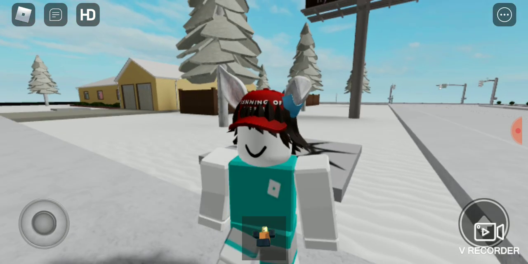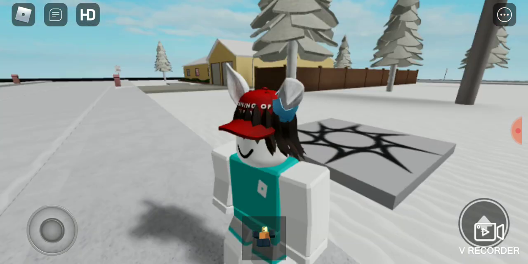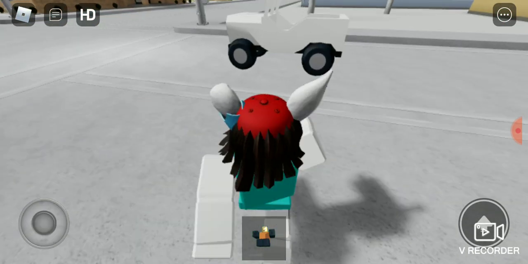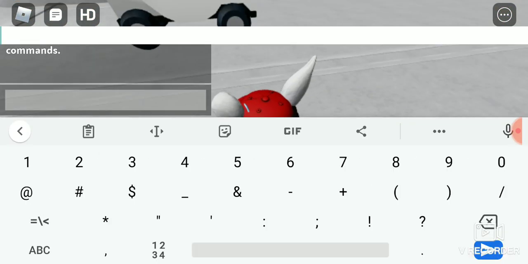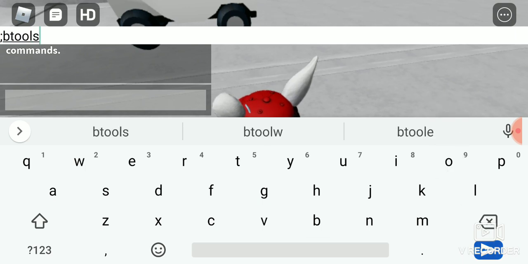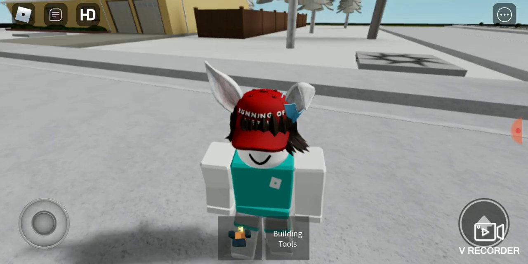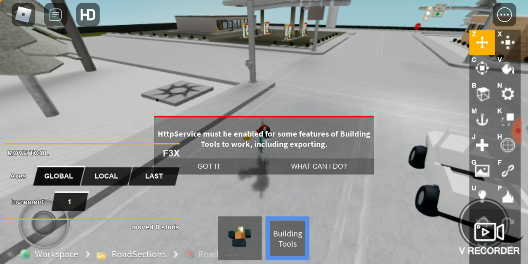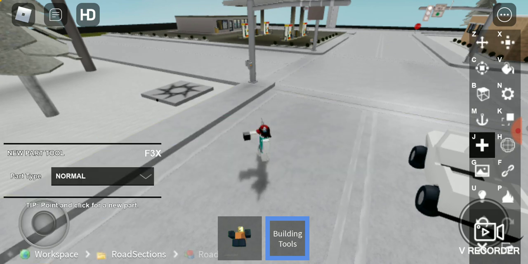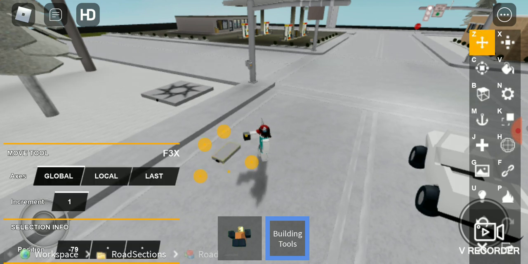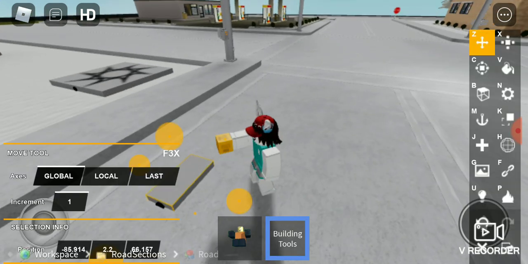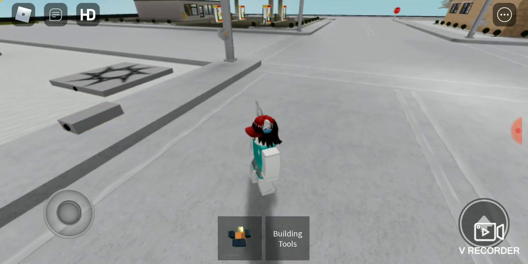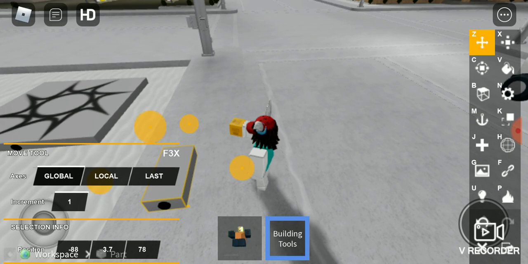I've been doing this for a little while. I'm gonna show you how to use the B tools. It's good stuff. First, set up with J, the plus thing right here. All you gotta do, if you're on mobile, is just tap it. You can move stuff around. The reason why I'm doing this is because every time I try to move the screen, it just moves with it.